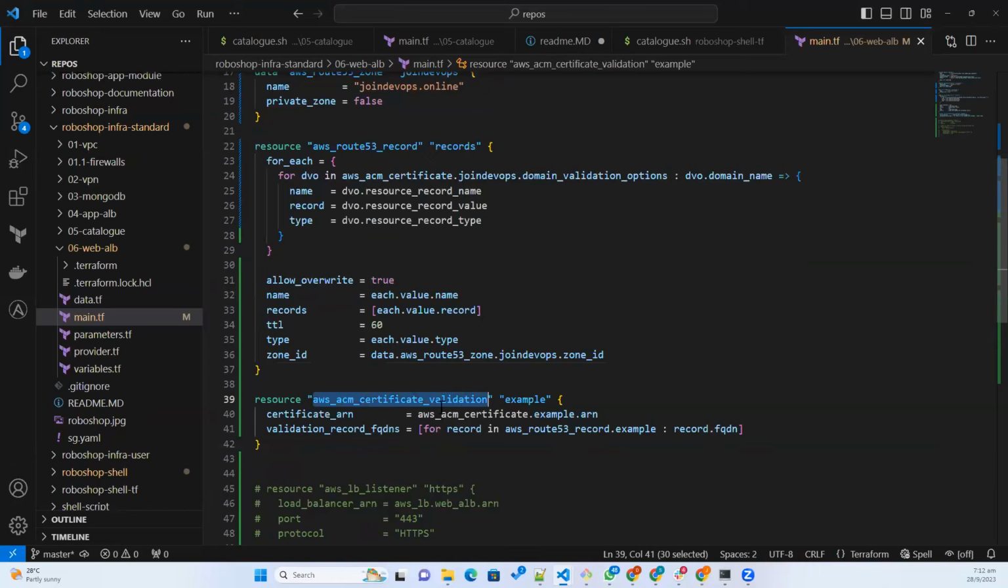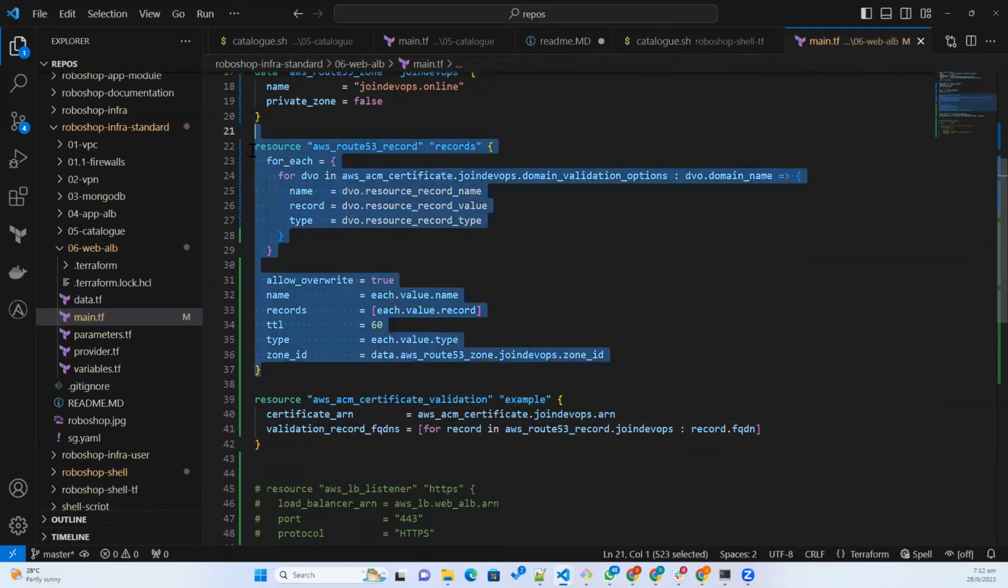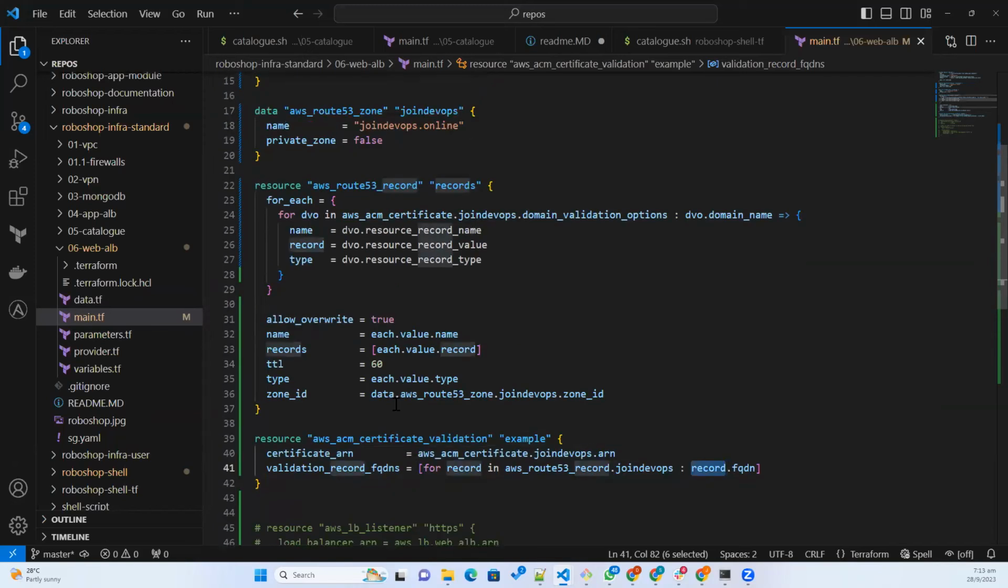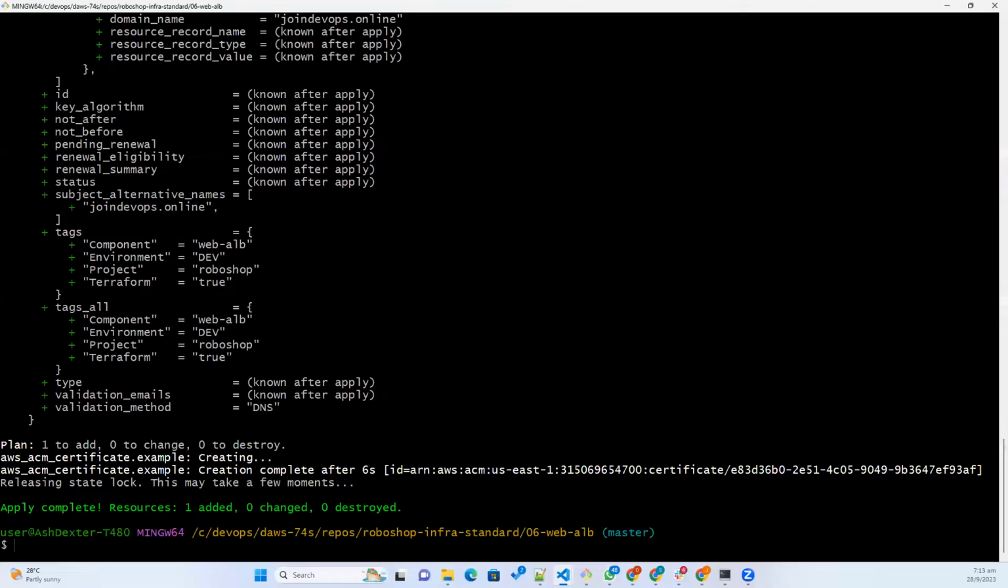And finally, this is the validation. Certificate ARN is this one and validation record is this one. So this will create the certificates and this will approve the validation. That's it. Now I'm applying this.